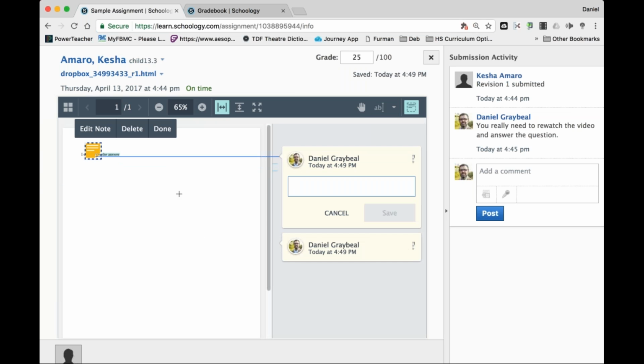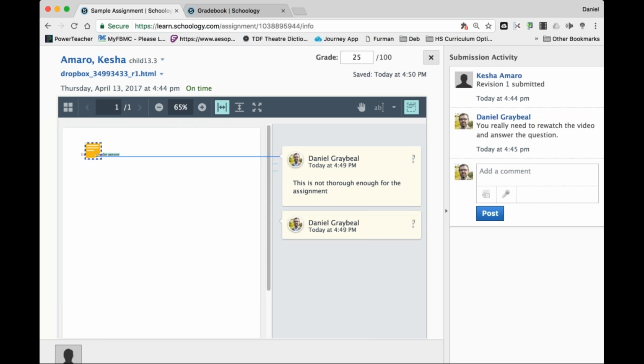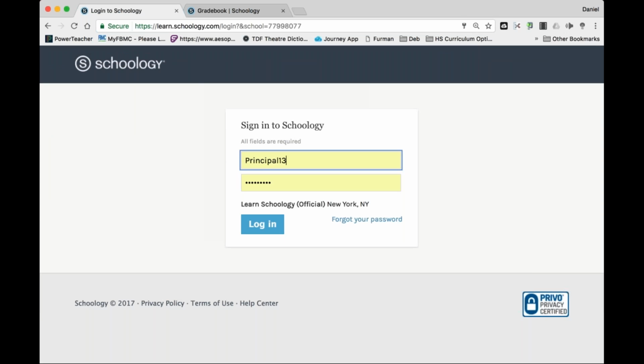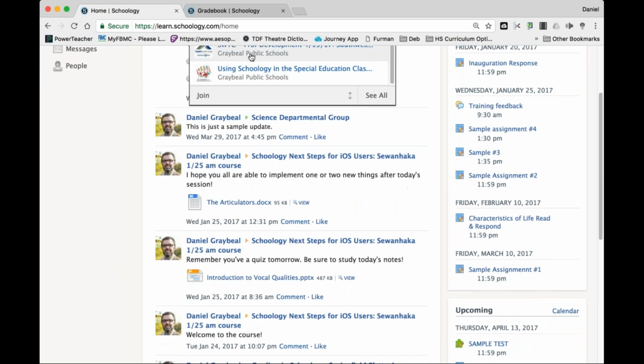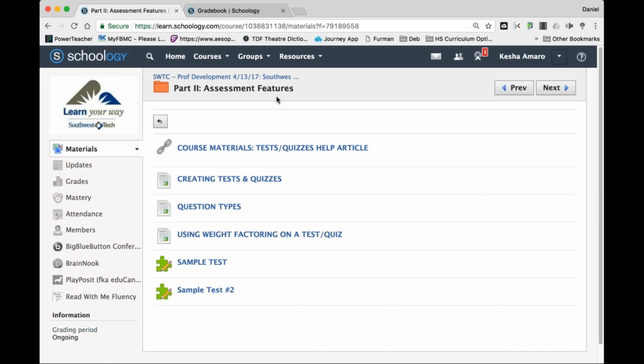So if I want to put a sticky note right there, I can come in here and put a comment about that particular part. So this is not thorough enough for the assignment. And then hit save. Now when the student goes in and looks at it, they're going to see those annotations. So if it's a larger paper that you're wanting to annotate, you have the ability of doing that and giving them specific feedback in the area that it needs to be in.